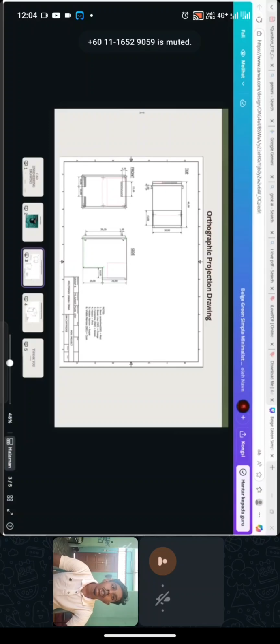All the views are properly aligned using projection lines, and this ensures that anyone reading the drawing can interpret it correctly. We also included all necessary dimensions such as length, width, height, radius, and thickness. Each dimension was placed according to ISO drawing standard with proper spacing and clear annotation.